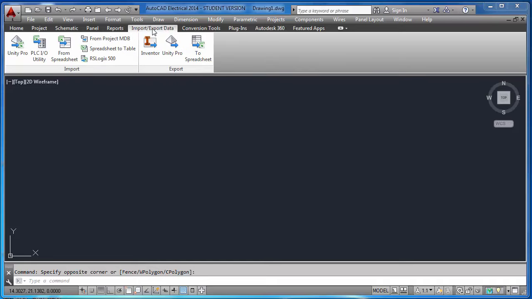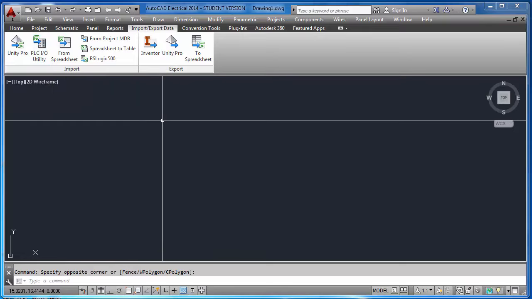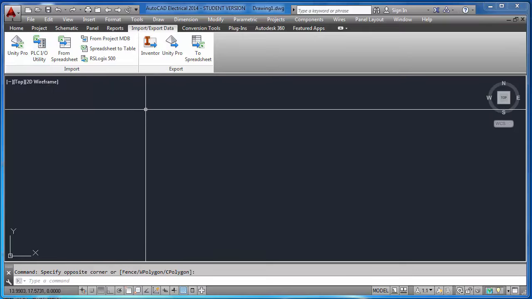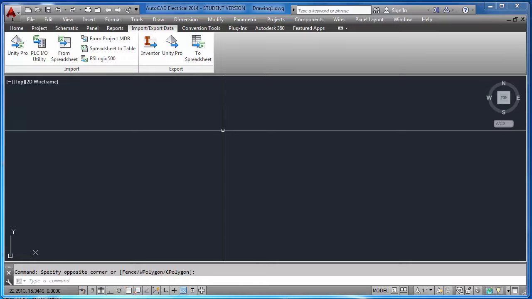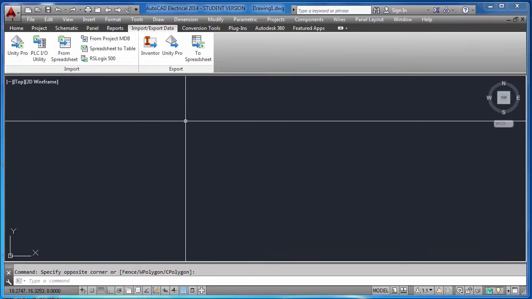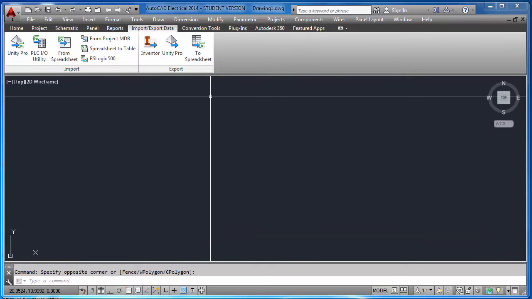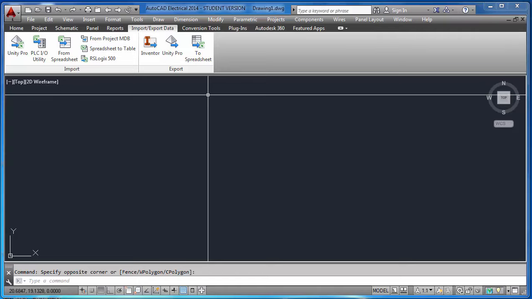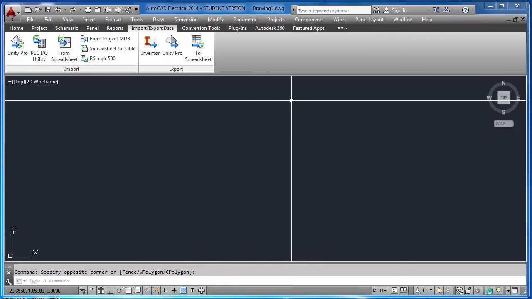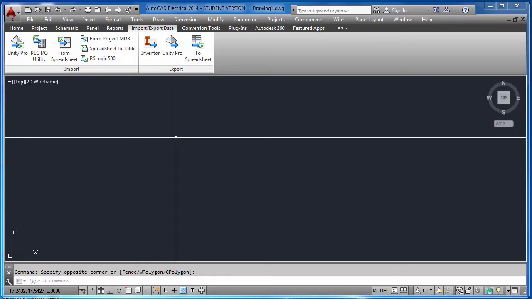And this one, import export data, is very useful while using PLC IO diagrams. Sometimes you may require exporting the data inside a drawing to an Excel sheet, and once you edit that data in Excel, you can even import it back into the drawing.